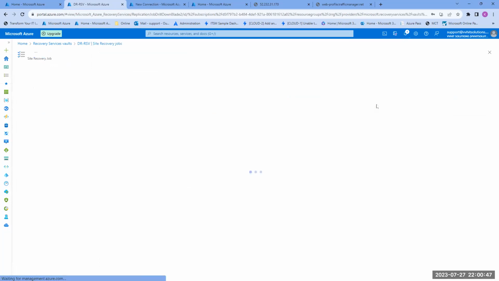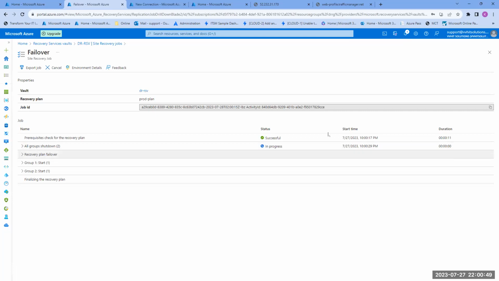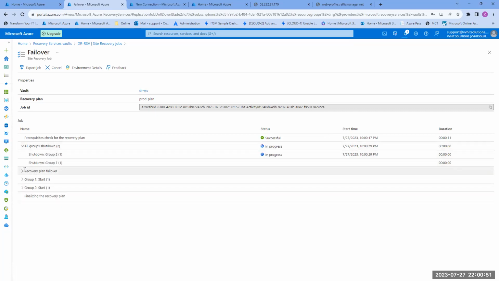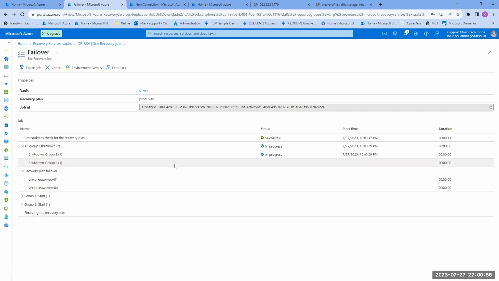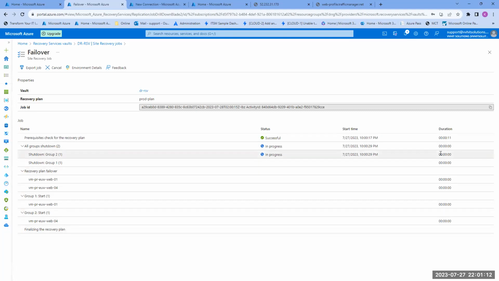You can see the time it started, and what operation is going to be performed. You see here group 1, group 2, each and every step. Group 2 is going to be performed first, shutting down the virtual machines in group 2, and then shutting down the virtual machines in group 1. That's the next step. Then it's going to start the failover. Then all the steps, one after the other, it's going to perform. And I believe it's going to take hardly 10 minutes, less than 10 minutes, to complete this failover.